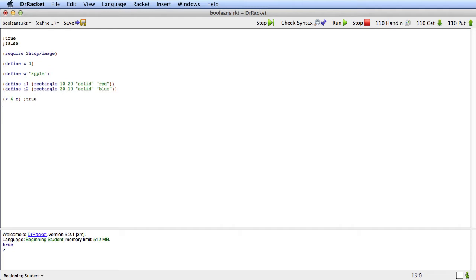Let's try another one. Is x equal to 3? Well, yeah, x is 3, so this should also produce true. Let's run it and see. And yes, we still have the first true from is 4 greater than x, and we have a true from is x equal to 3. There's a whole bunch of these primitives that operate on numbers. For example, greater than or equal to 3 tells you whether the first number is greater than or equal to the second number. And of course, in that case, that's true.